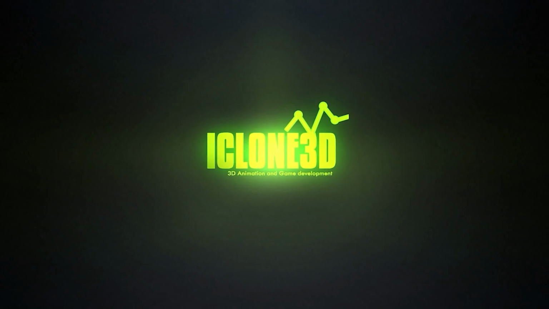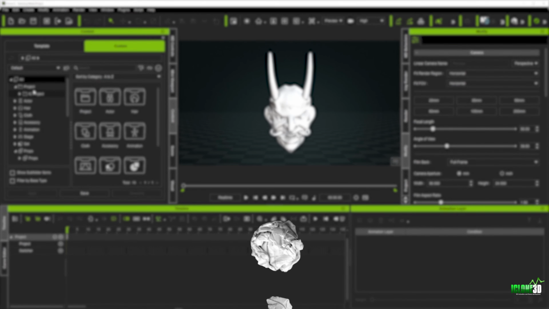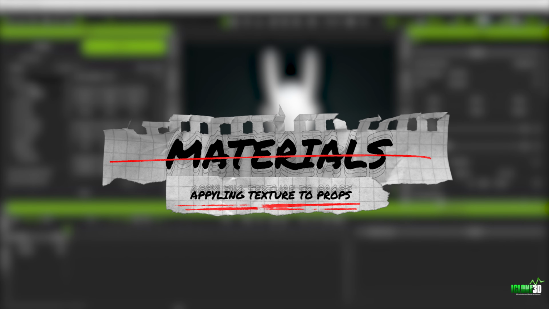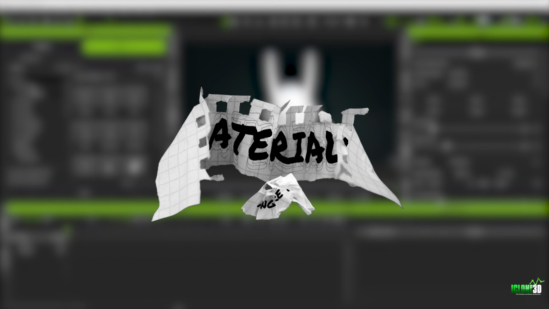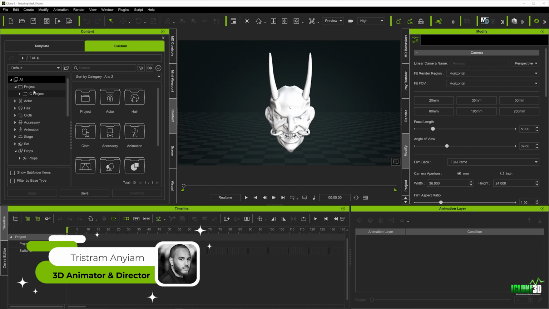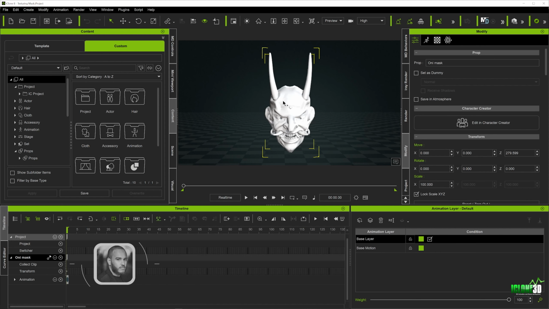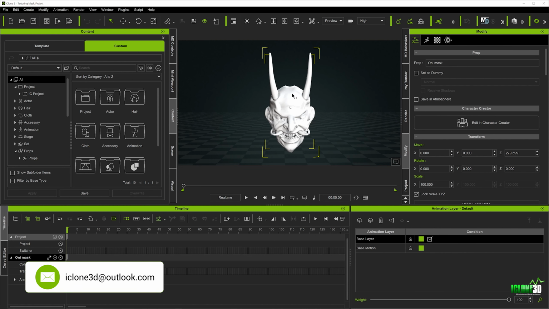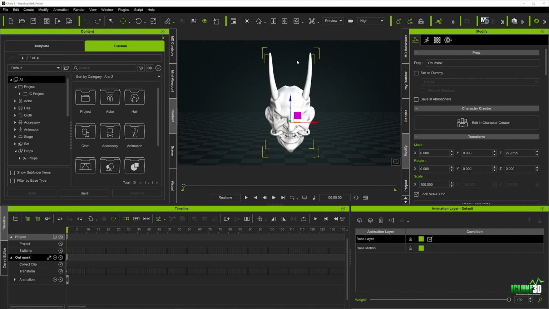So here we've got a mask, and what we're going to look at is how we can apply textures to different areas of the mask, how we actually apply the textures, and just a basic workflow to do so. So firstly, we're just going to select the mask. When we select it, you can see it's selected as a whole object. Even though this is in different pieces, you can still select it as a whole object.